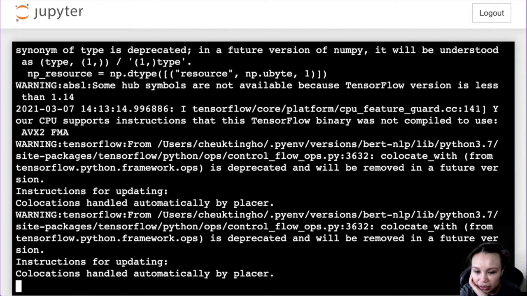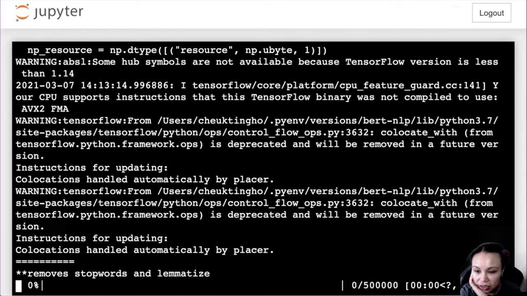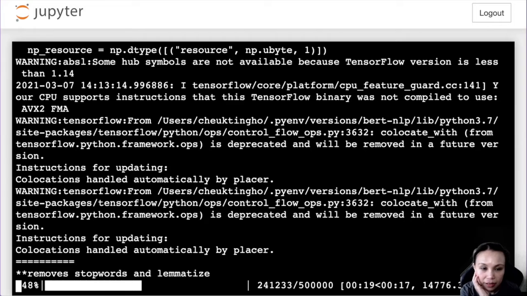Then it is going. Right. You just have an overhead of starting TensorFlow and this 20-something seconds of doing the cleaning.